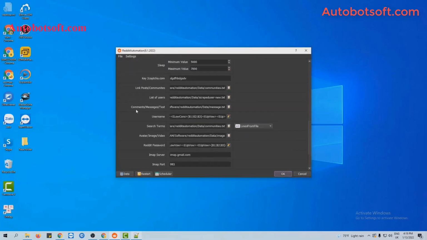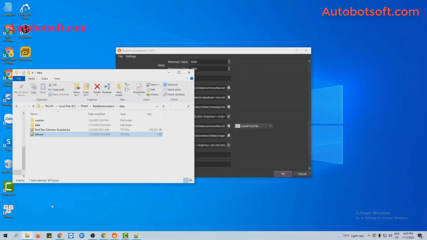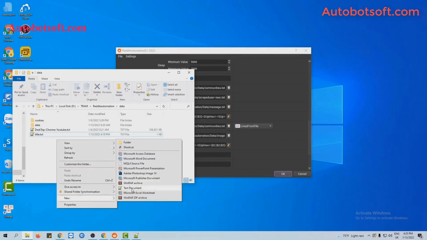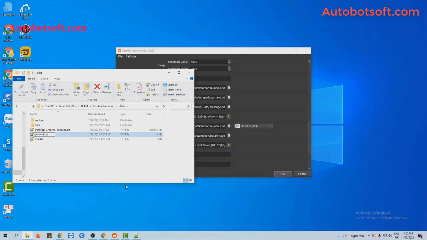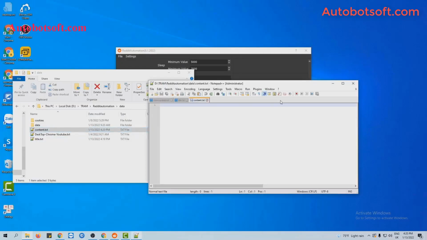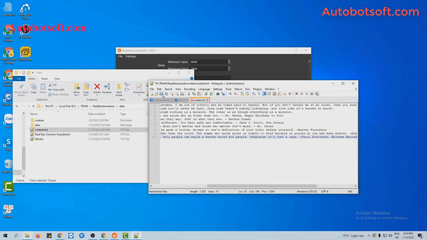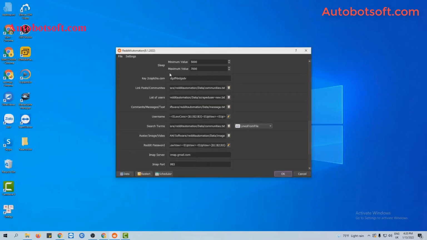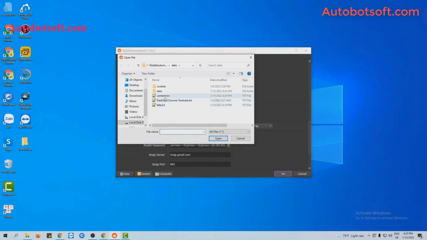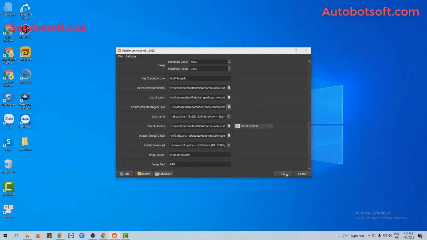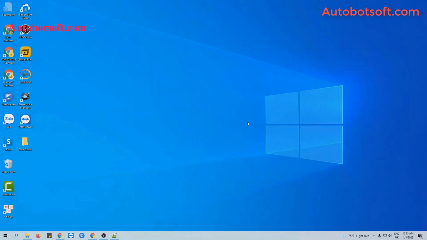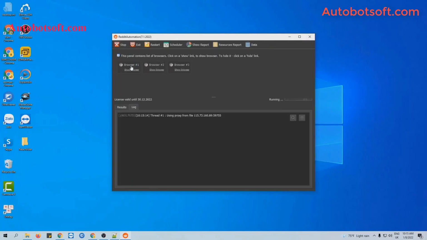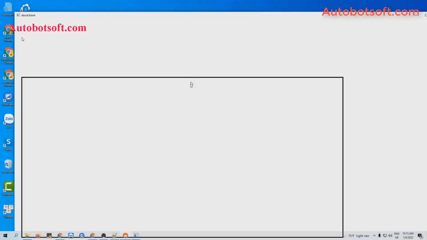Next, at the Comments, Message or Text section, you will create a text file to enter content of the post. For example, these are contents that I want to post, and then click to save. At the Comments, Message or Text section, you click on this icon and select the text file created. Then you click OK to run. You can click on Show Browser to see how the server runs.